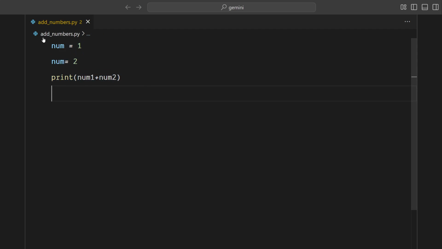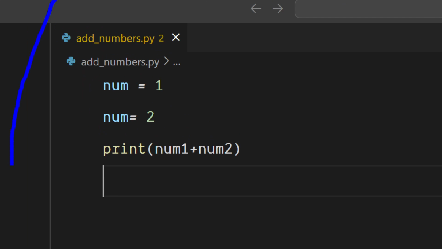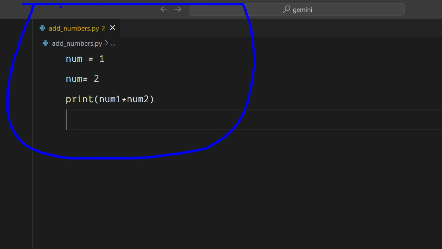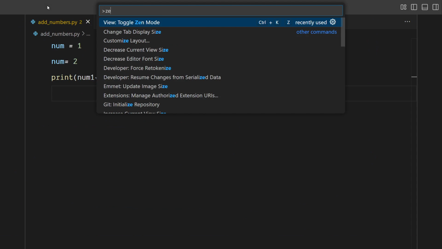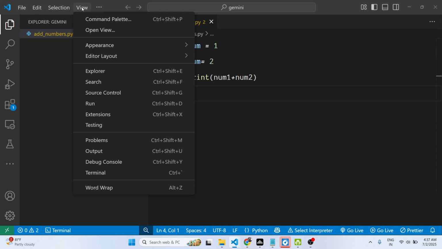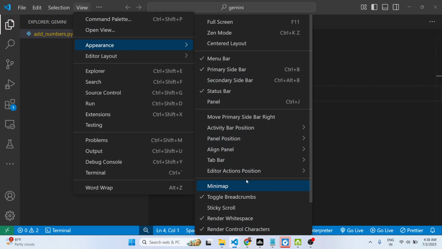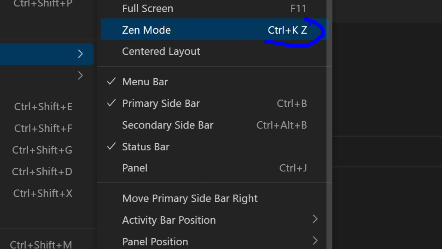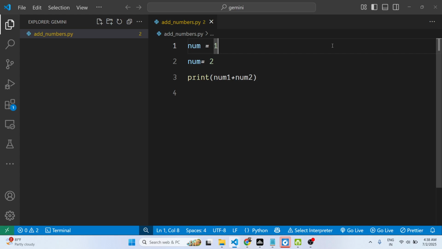So it is created because you don't want distraction while writing your code. So I personally don't like this mode. We also have this shortcut key Control K Z. This is the shortcut key.